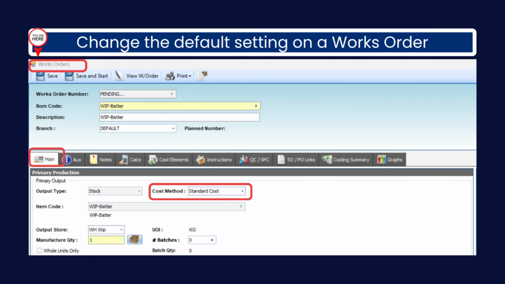The cost setting for a works order is automatically inherited from its bill of materials. However, for a specific production run, you have the flexibility to change this default setting. To do this, navigate to the main tab on the works order, use the cost method drop-down menu, and select your preferred costing option. Always remember to click Save after making your selection.